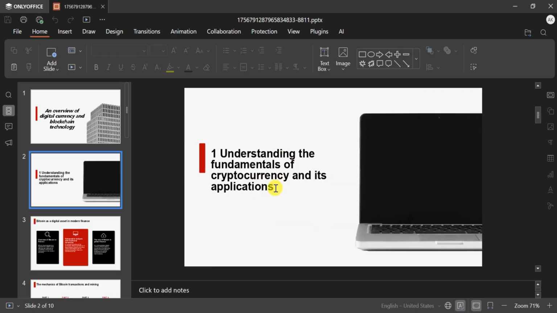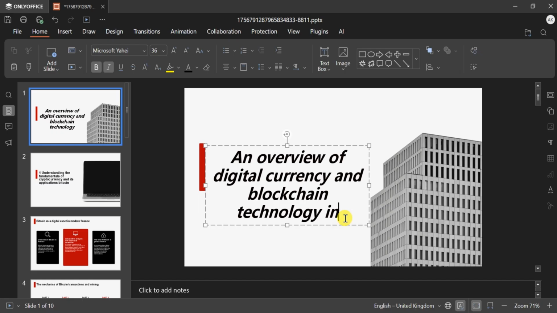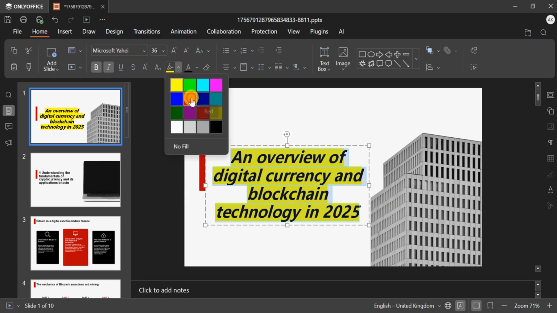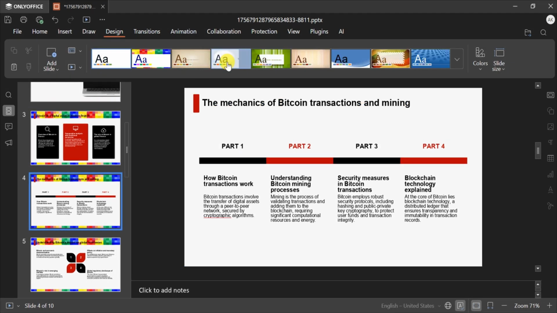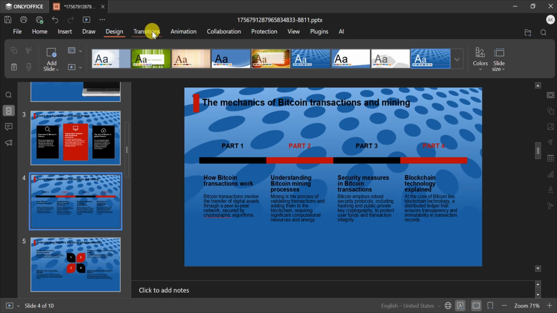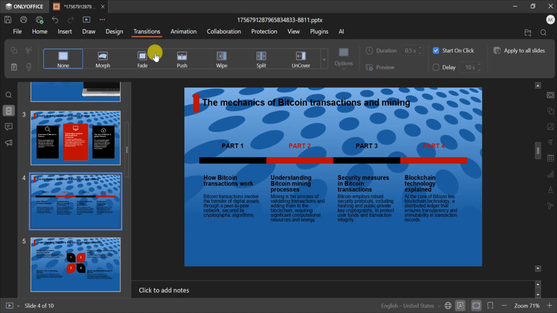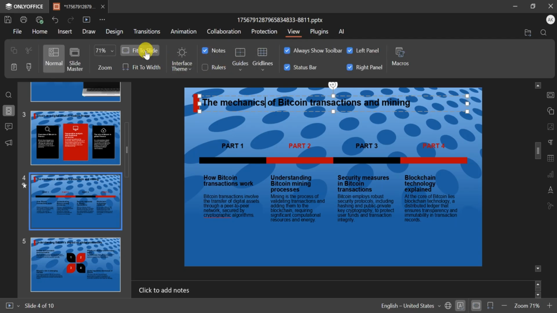Now, let's open a presentation. Here, your presentation is ready, and you can edit it easily in ONLYOffice. You can change the color of your presentations, change the design, and select from different design options to best fit your needs. Simply click on Design and select the design you prefer. You can also add transitions and animations to your slides to make them more attractive. You can add collaborators and protect your slides from unauthorized access.